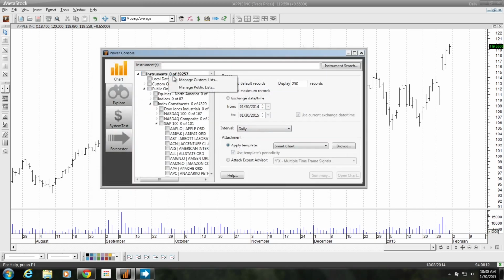We can also create custom lists from here. Now, if I find a symbol that I want to open, I simply select it. If I'm opening up multiples, I just check them, and it will show me up at the top how many securities I'm opening out of how many are available. To reset that, I just clear it out by clicking in the box.